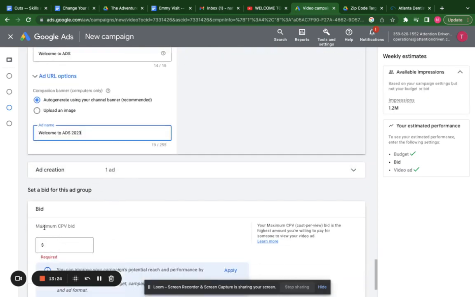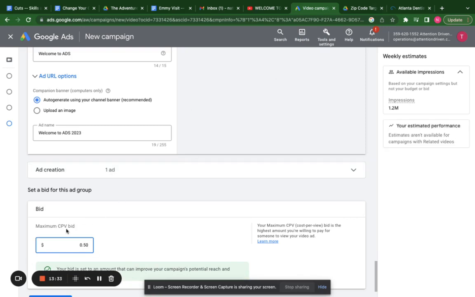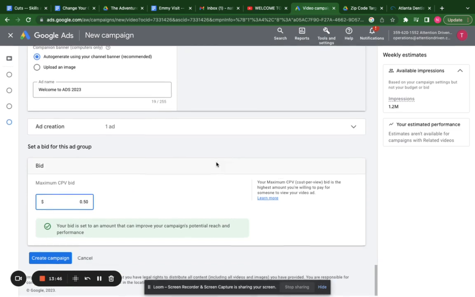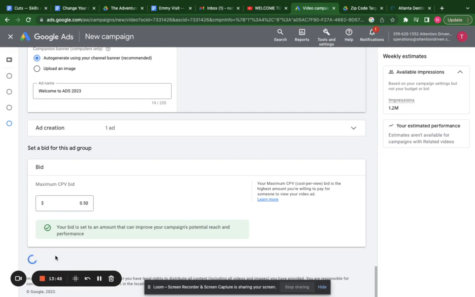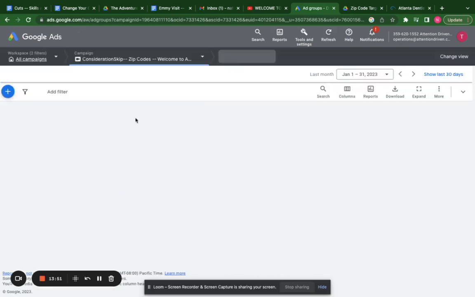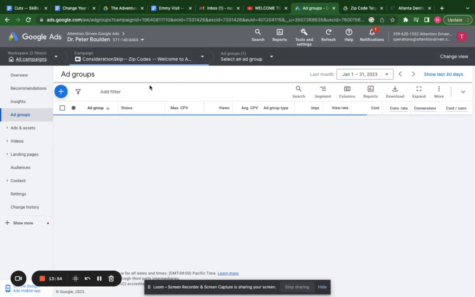Bid. So now we need to put our maximum cost per view. This is the most that we want to pay per view. Usually we get views, and you'll learn this, we usually get views for 4, 5, 6 cents, but we want to bid much higher than that because we want to show Google that we're willing to pay to get our campaign out to the community and to the people that we want to see the ads. So then you click create campaign and you wait for Google to approve the campaign.